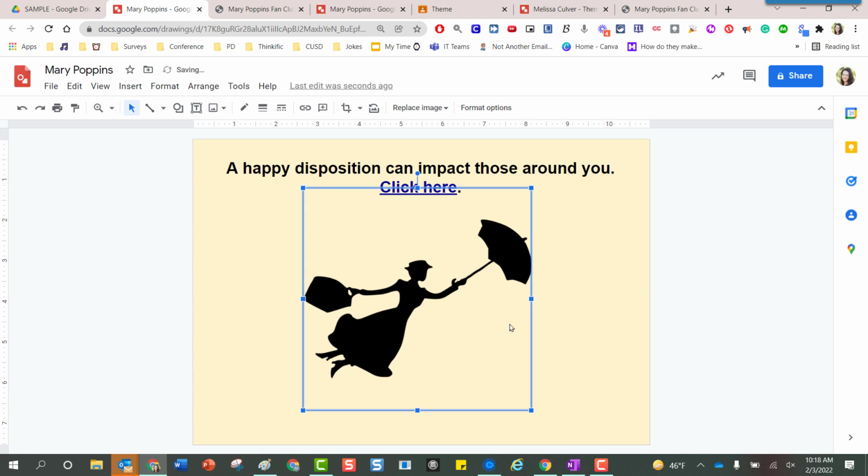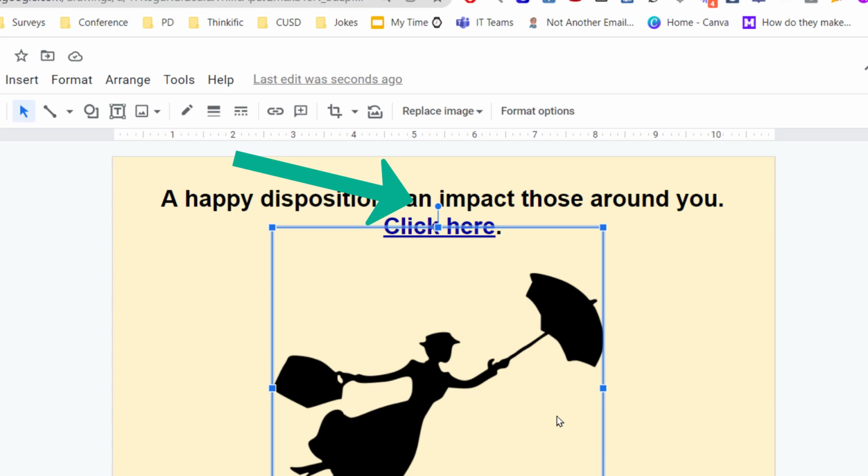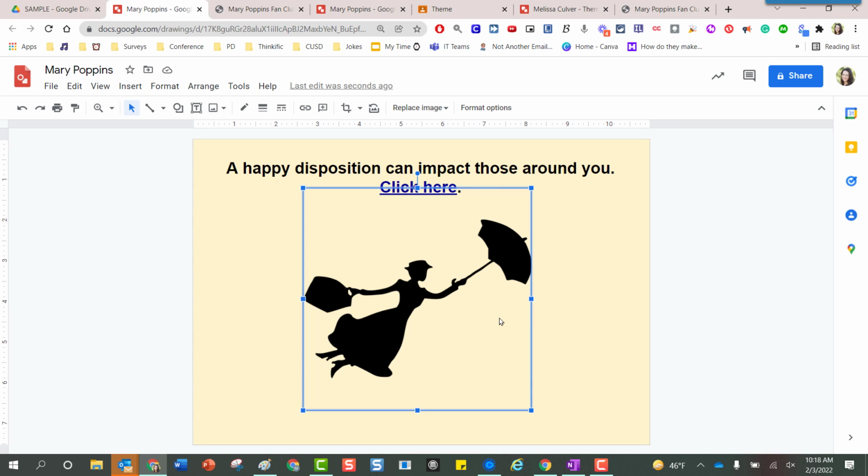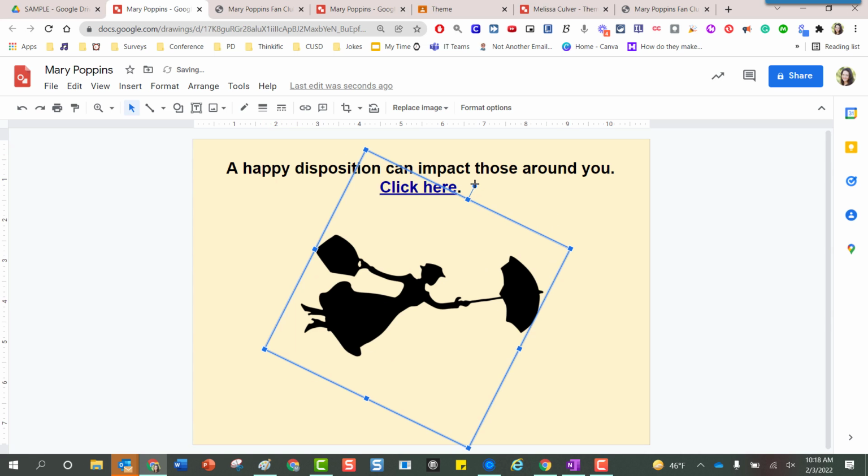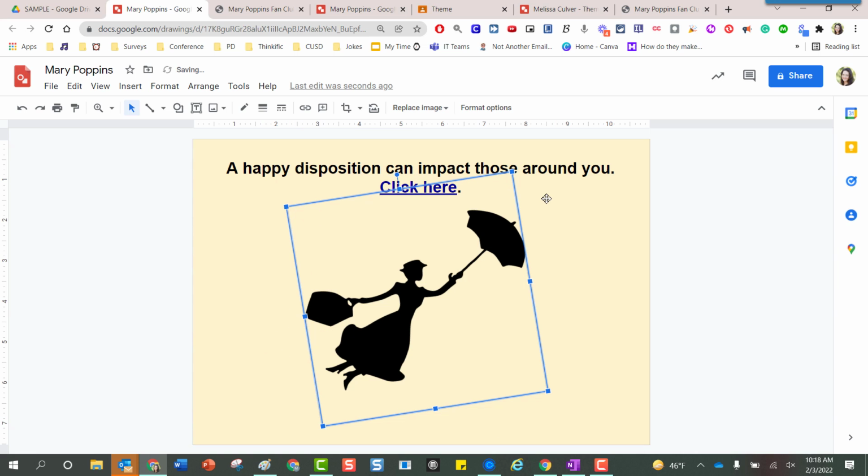And up at the very top, there is a small circle on the top of the center square on the perimeter right here. When you click and rotate, you can rotate your image however you wish. So that's a delightful tool that might come in handy at some point in time. So just wanted to make sure that you knew how to do that.